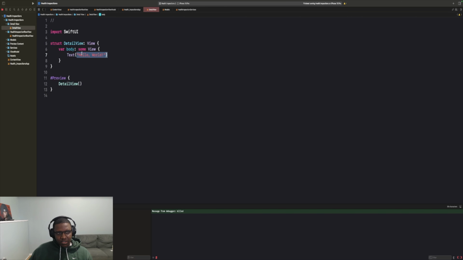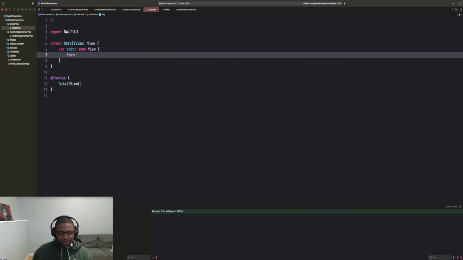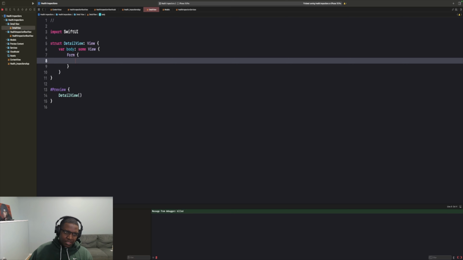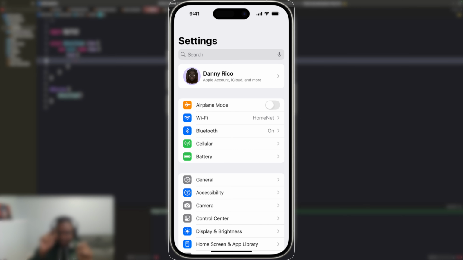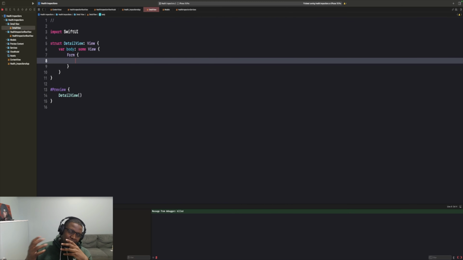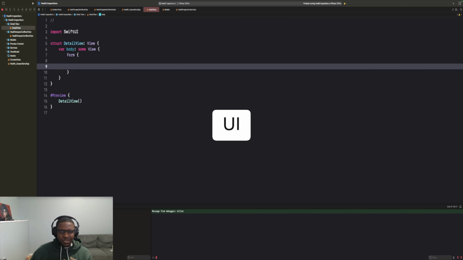So inside our detail view here, the first thing we're going to do is instead of using a VStack, we're going to use a different view, a form. So type in form here. And the thing about form, it gives you that look like how settings look with those sections inside the screen. We're going to use that to build out our UI. And UI just means user interface, pretty much just how the app looks.